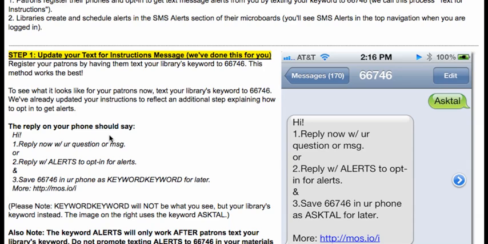We've actually done this for you. If you are interested in this and you're watching this video right now, your text for instructions have already been updated with this number 2. Reply with alerts for opt-in alerts. So the example in this is we're using AskTal as our keyword. The patron texts in AskTal to 66746 and they get this reply. The old reply used to just have number 1 and 3, and now it says reply with alerts.